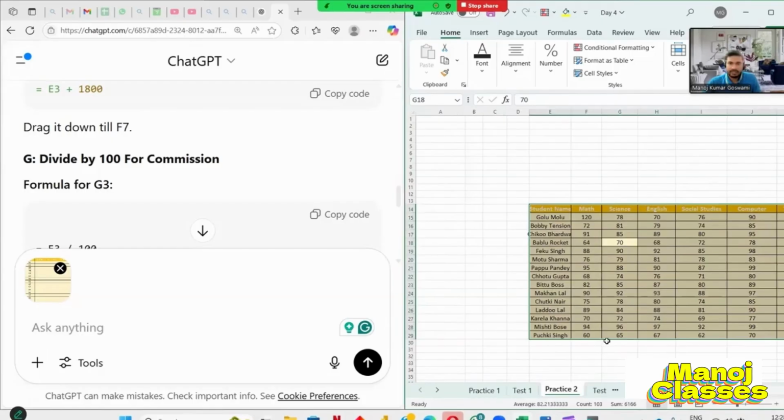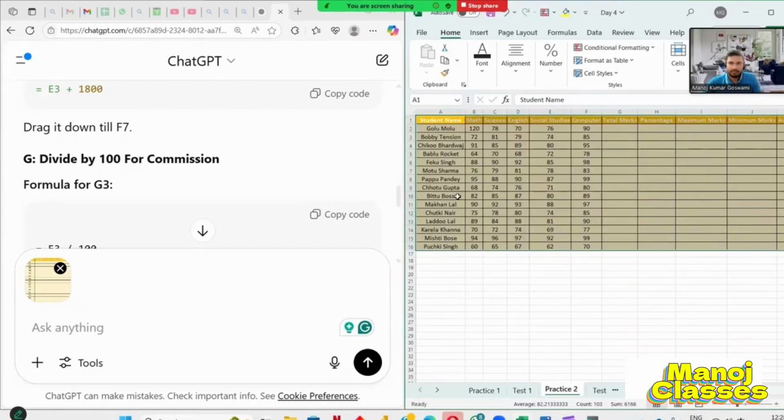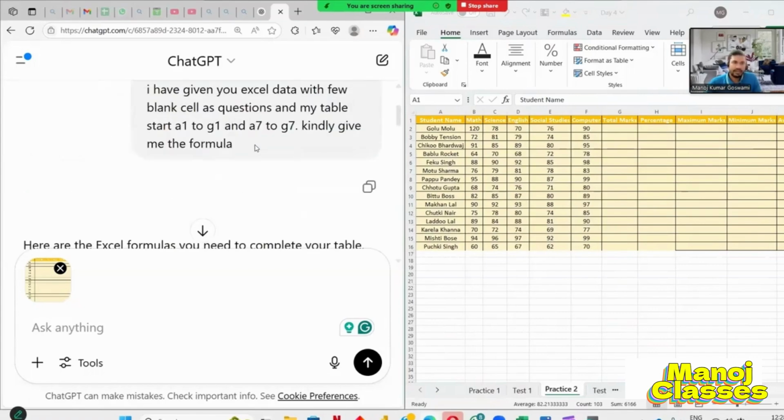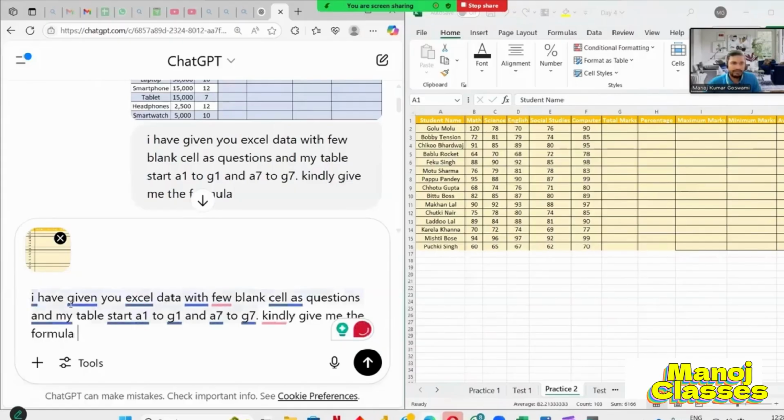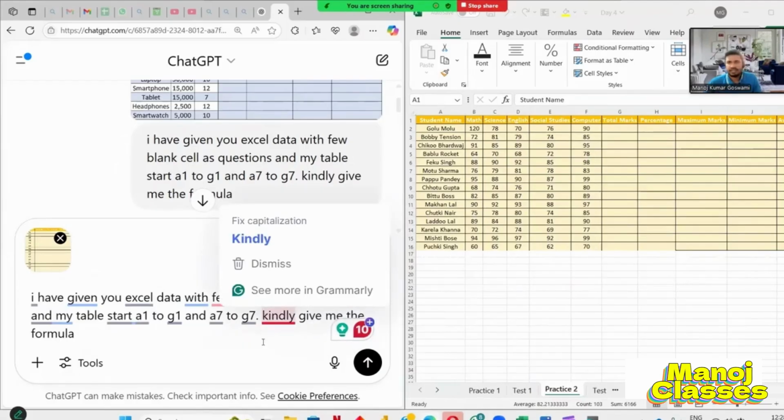So again, I am pressing Control A and bringing it back. So I am writing here. Actually, I have already written it, so I am copying it. So I have given you Excel data. Actually, Grammarly is working here, so the prompt is perfectly fine. Do not worry about these lines and these things. It improves your writing style, that is why it is underlining things. Just ignore it. Look, it is telling me to write this with a capital word, that kind of thing.